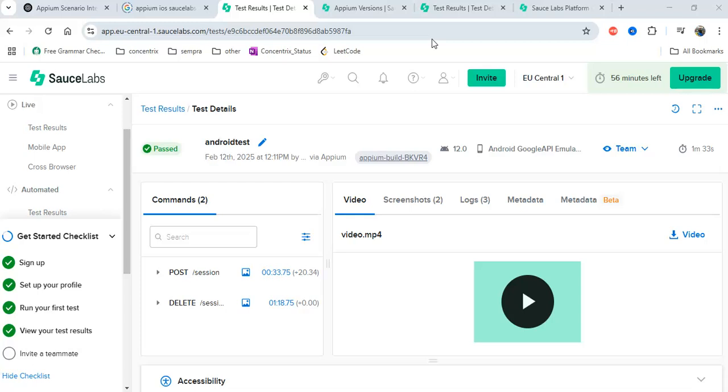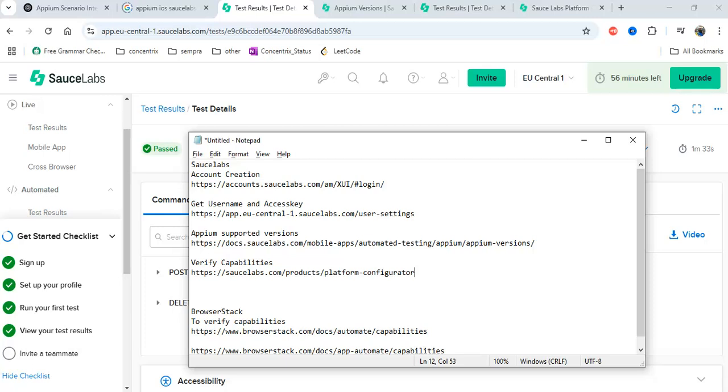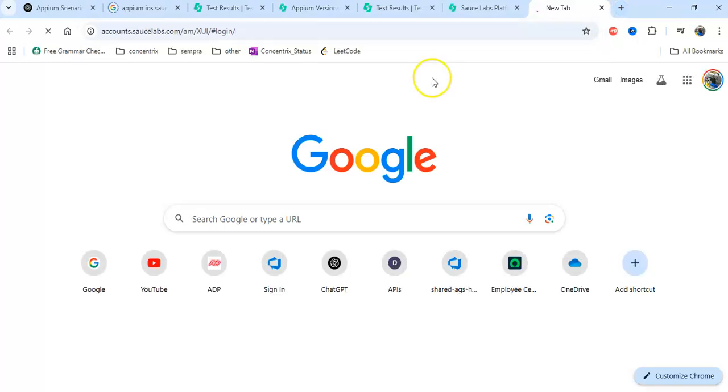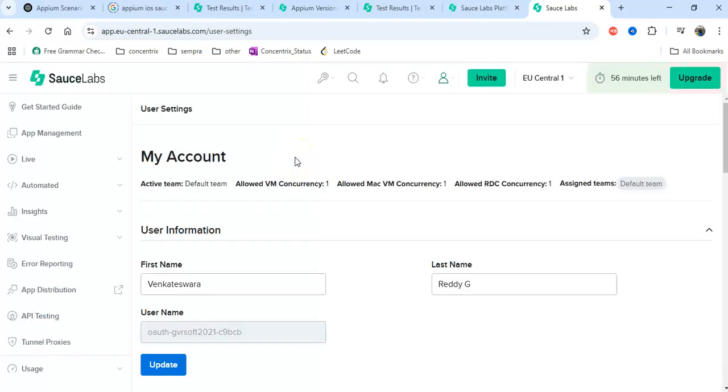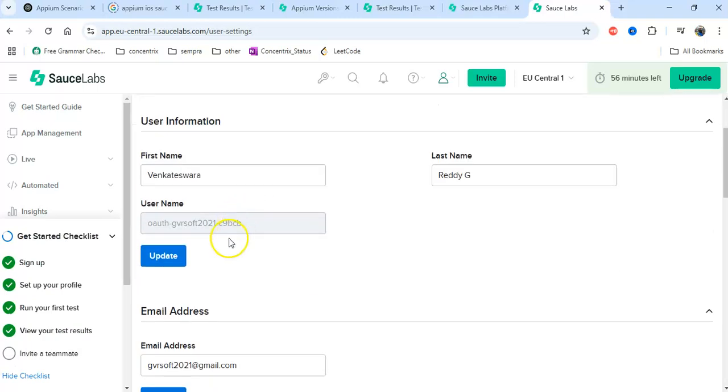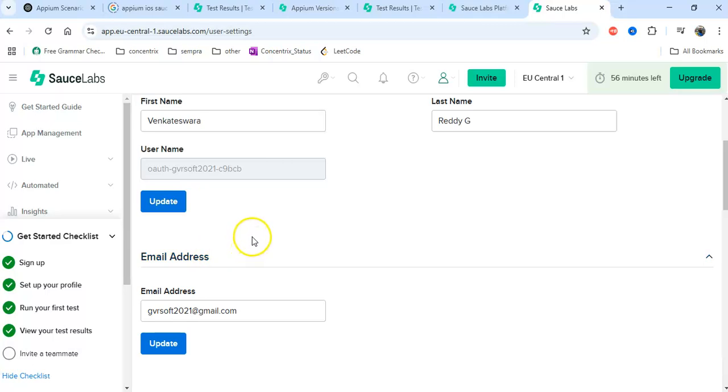First of all, we have to create the Saucelabs account. I will put these URLs in the description. Just open Saucelabs: you can type Saucelabs in Google, or go to saucelabs.com. It will ask for the login. You can use your regular email ID. I have already logged in, so it is coming like this.